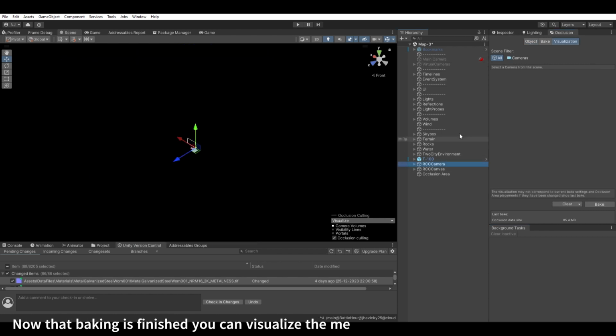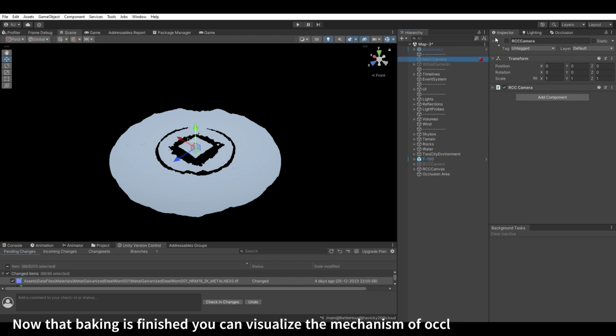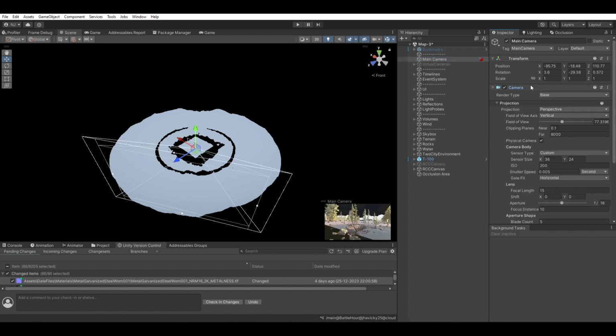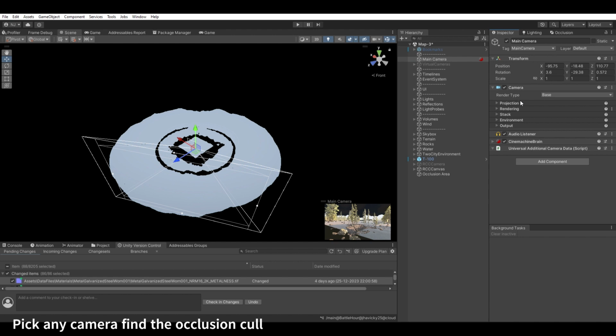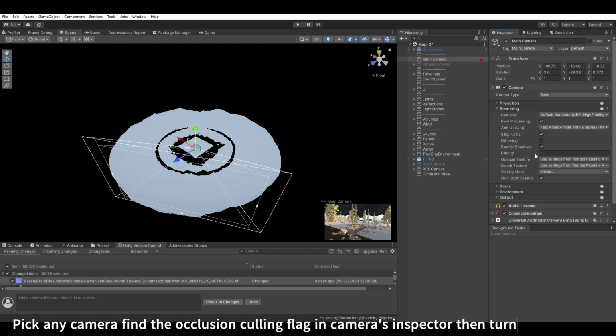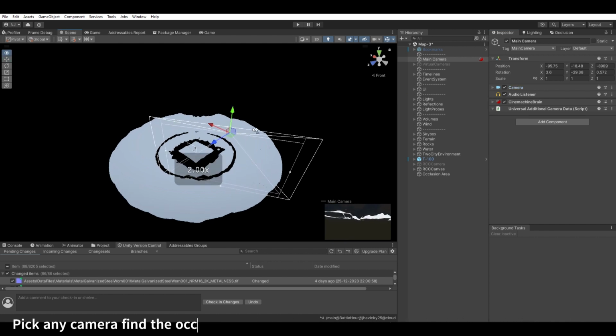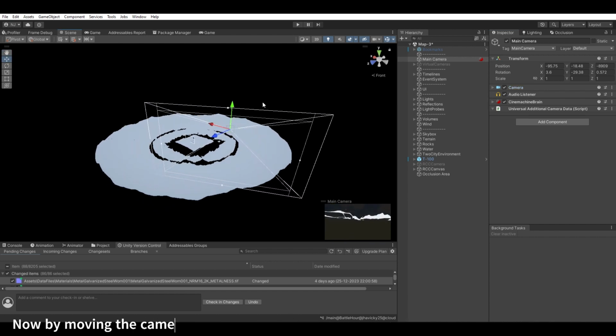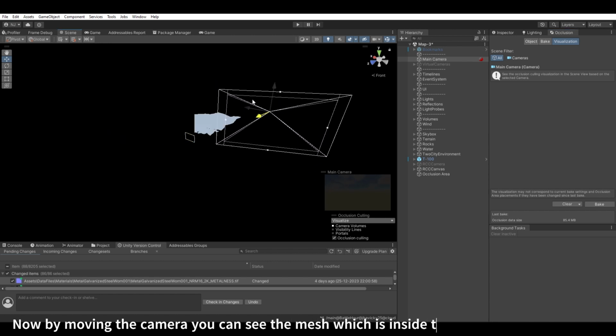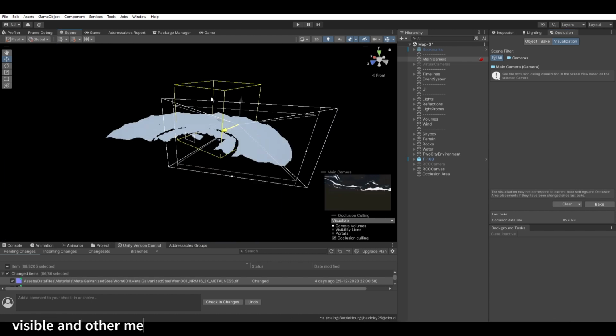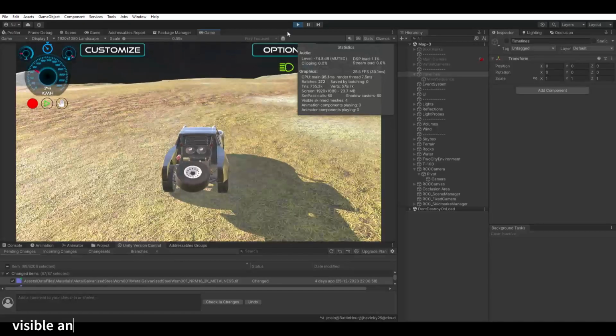Now that baking is finished, you can visualize the mechanism of occlusion culling. Pick any camera, find the occlusion culling flag in the Camera's Inspector, then turn it to true. Now by moving the camera, you can see the mesh which is inside the camera's range will be visible and the other mesh will not be visible.